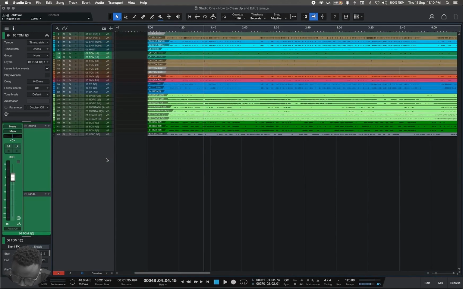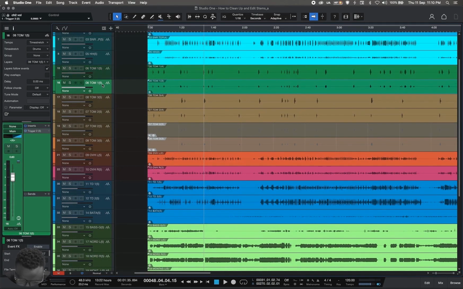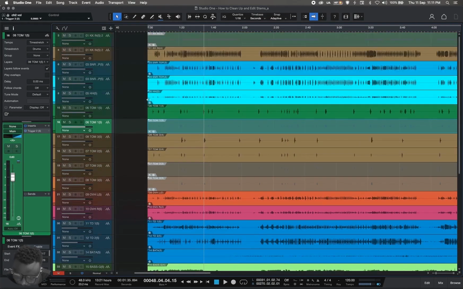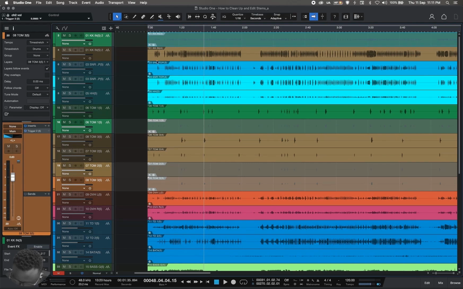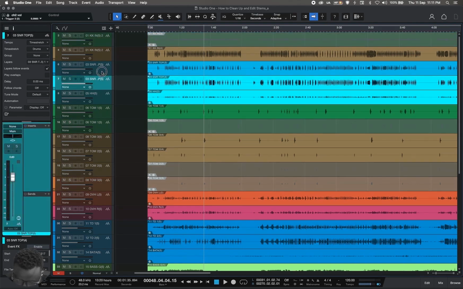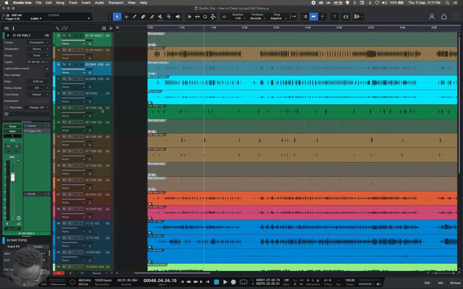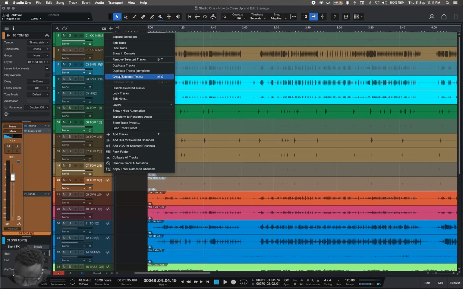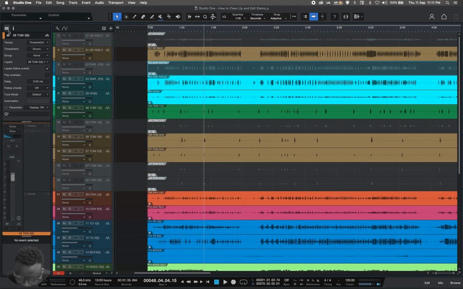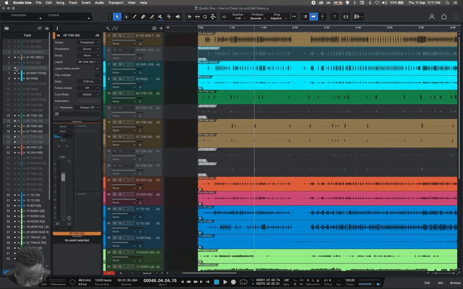Without wasting our time, we just take out the unwanted ones. Yeah, so that's the snare. What's that of the snare? Which is this. Yeah. So this, taking you out, disable you first, and taking you out.